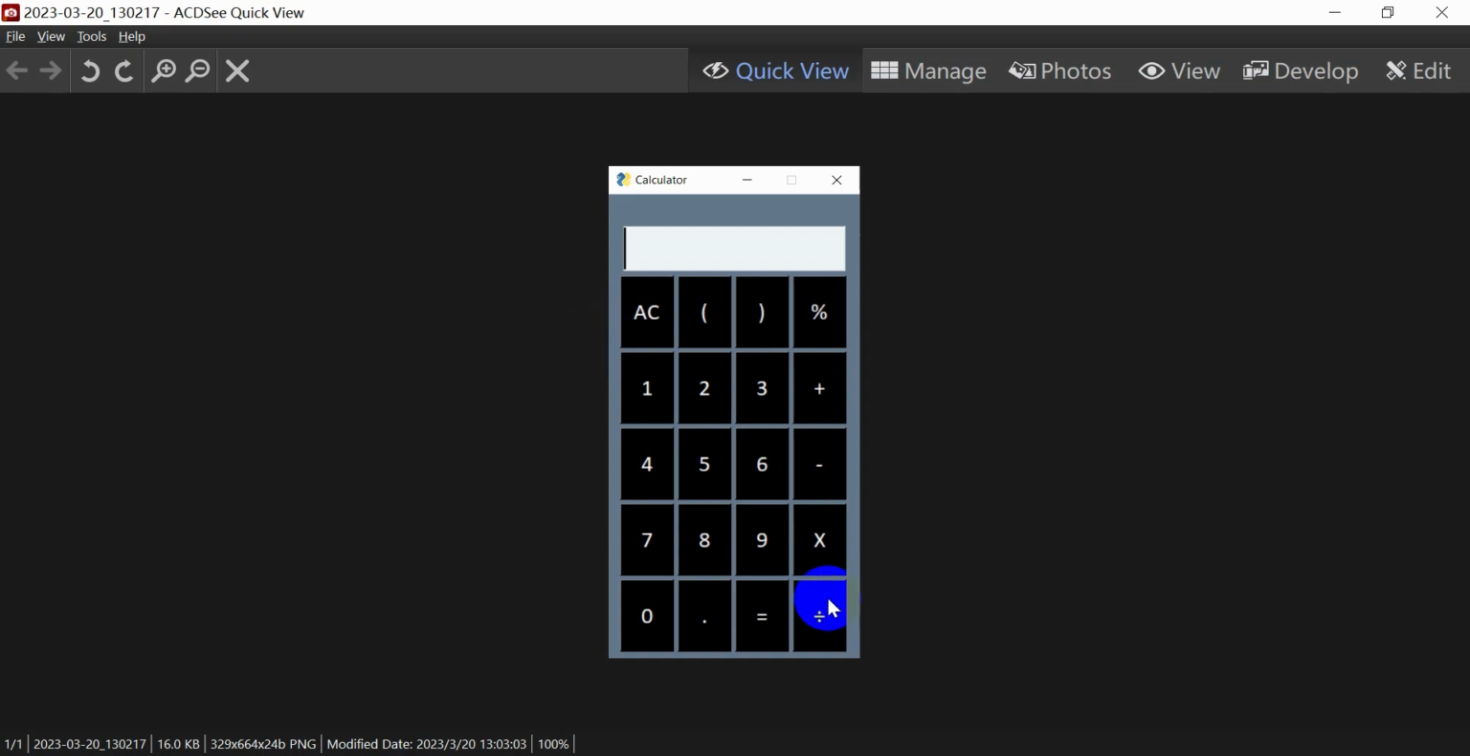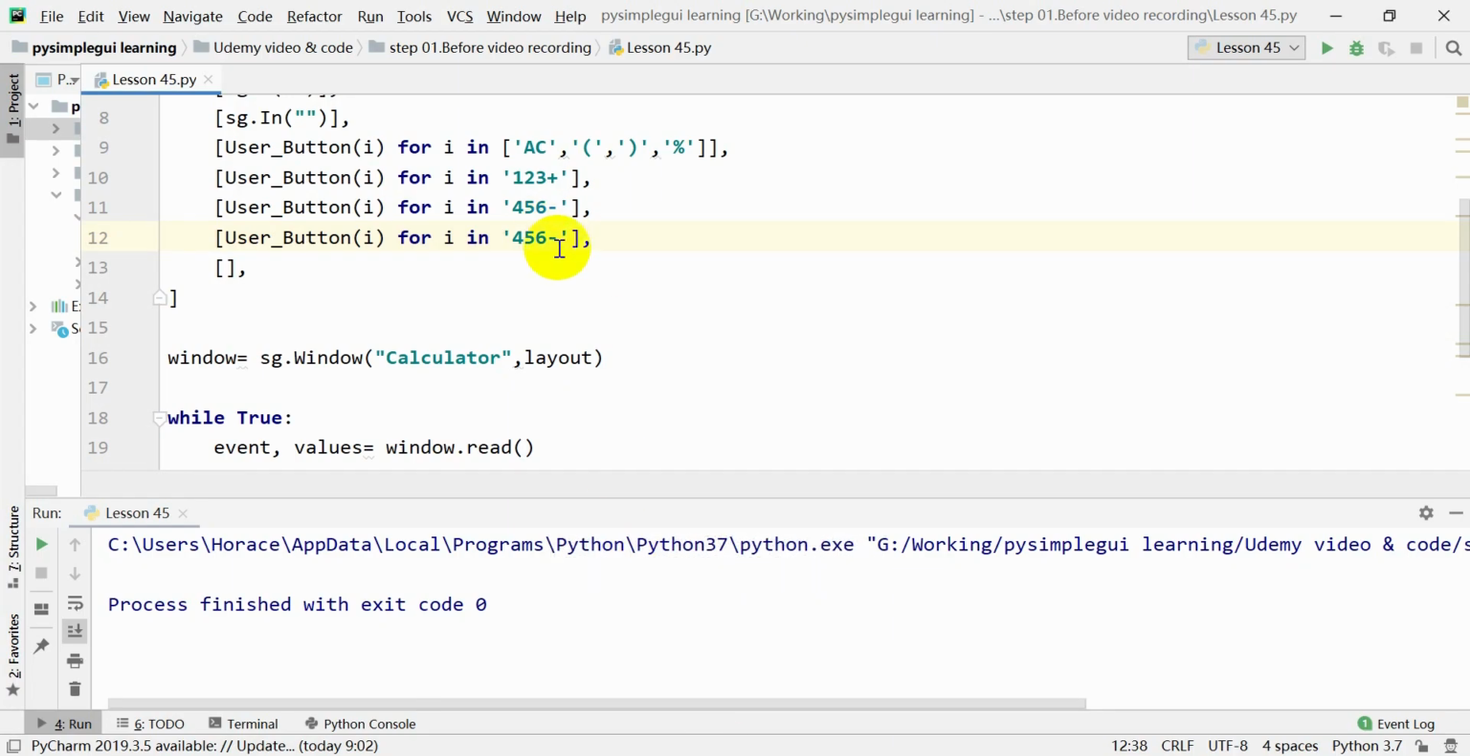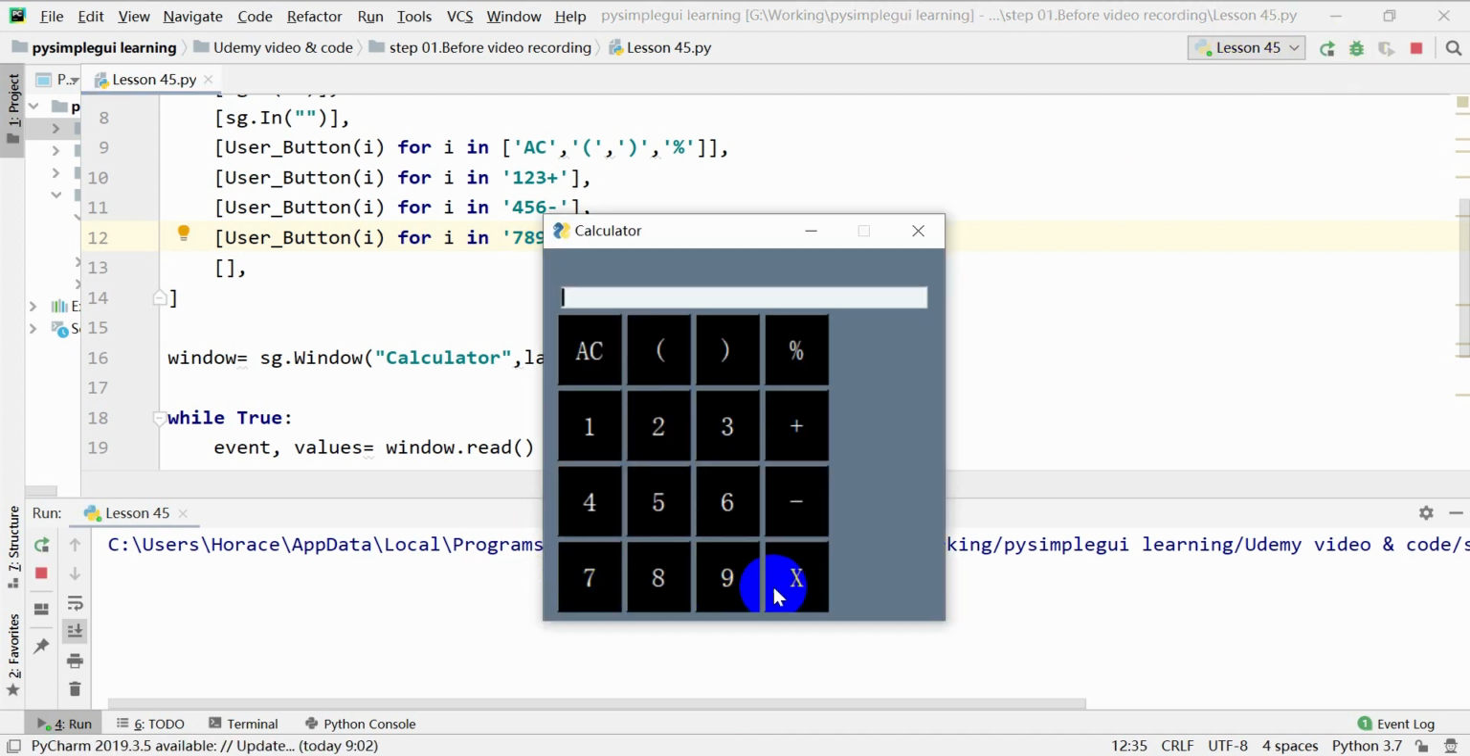And then for the next row, it would be 7, 8, 9, and for the multiplication sign, it's just a capital X. 7, 8, 9 with a capital X.